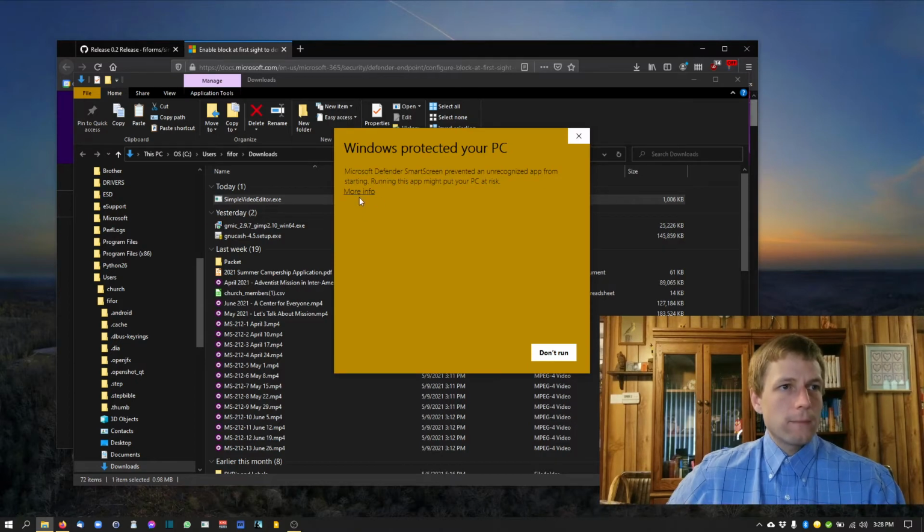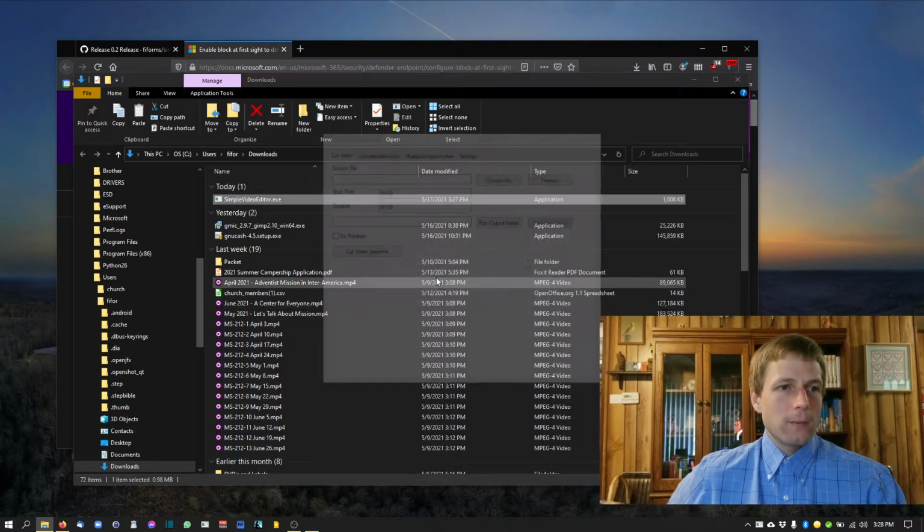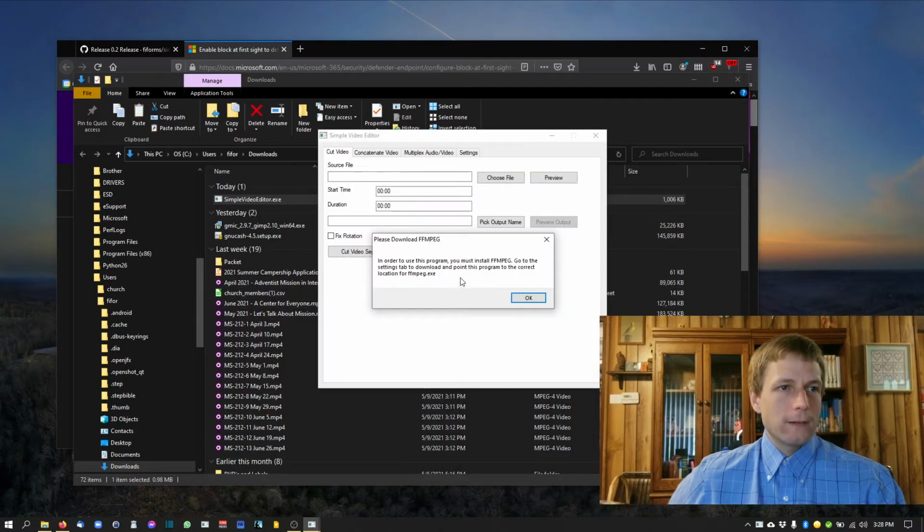So, okay, Windows protected your PC. Again, this is often the case when you have an uncommon program. I can assure you that this is not a virus, although there are people that have used AutoIt to create malicious software. So you click More, click Run Anyway, and it will allow you to go ahead and run.